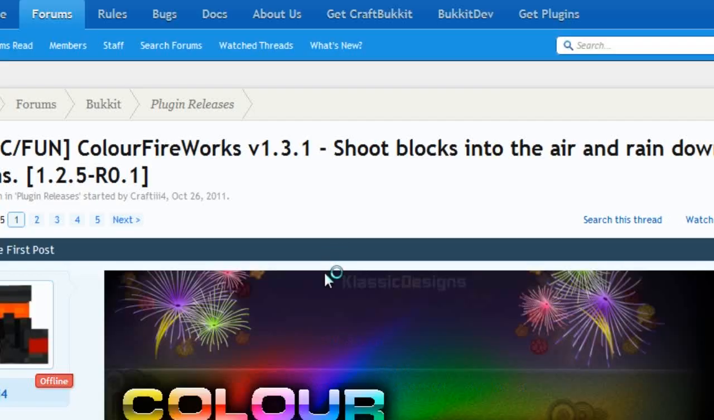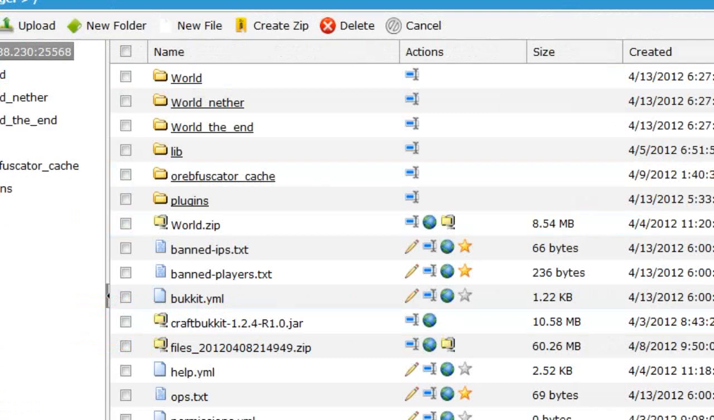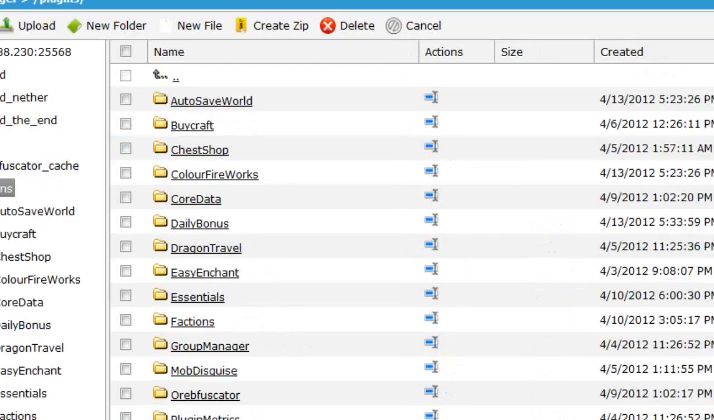There it is. What you're going to do is download the .jar file, which is right here, and then you will take it to your server. If it's on your computer, you're just going to upload it, or drag and drop the folder or the jar in there. If it's on your hosted server like this, get on this and do it.